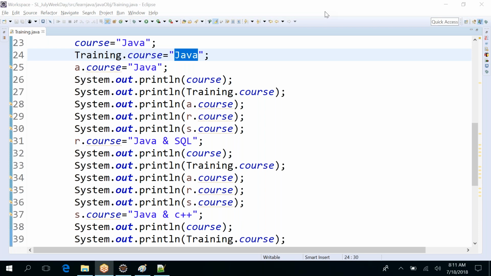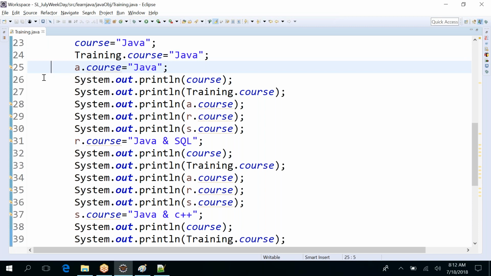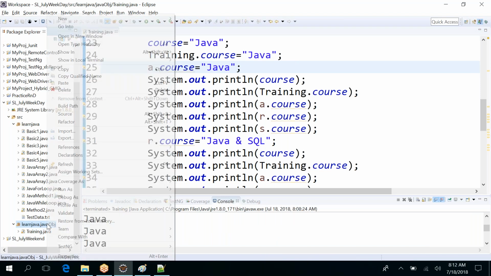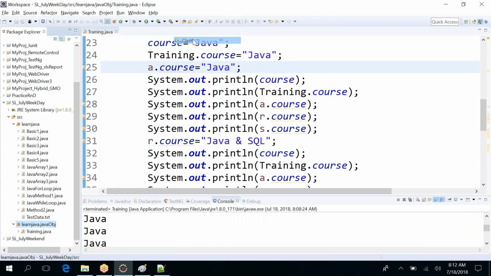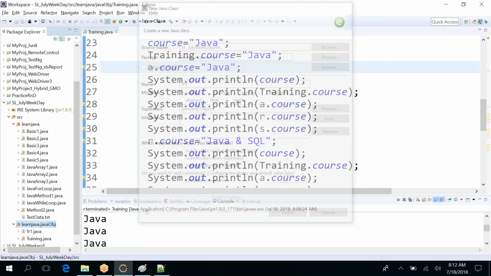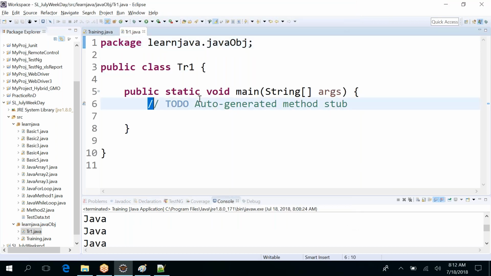So it's not like you can create an object of some class from the same class only. You can create the object of your class from another class also. Let me create one more class. This class is training, right? The TR1, some other class I am creating. You can create the object of training class from here also, in any other class.